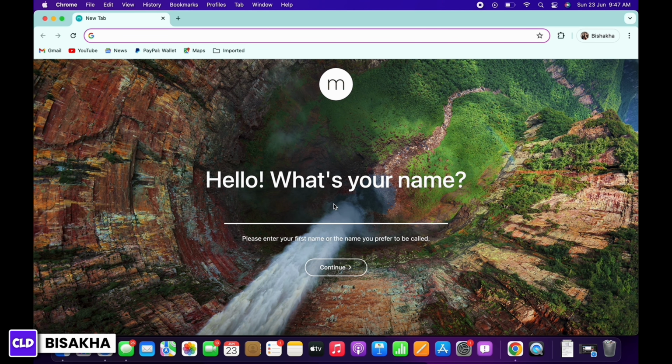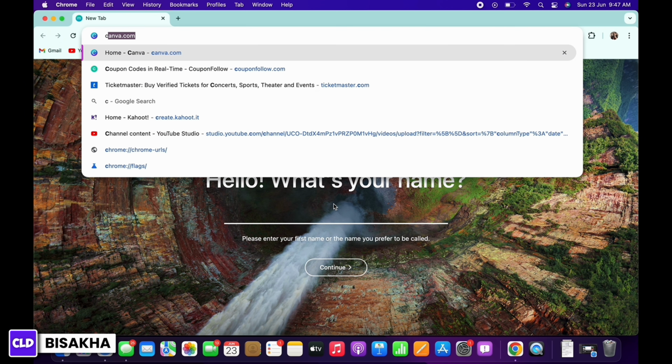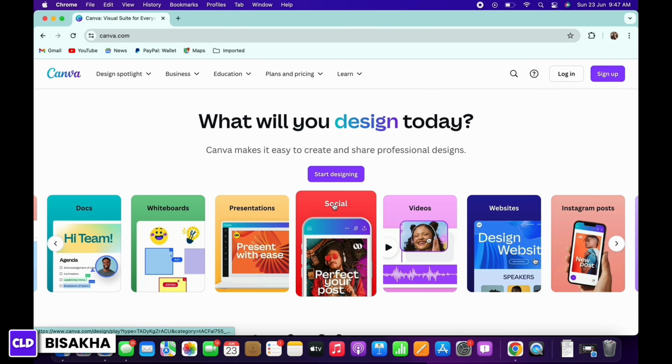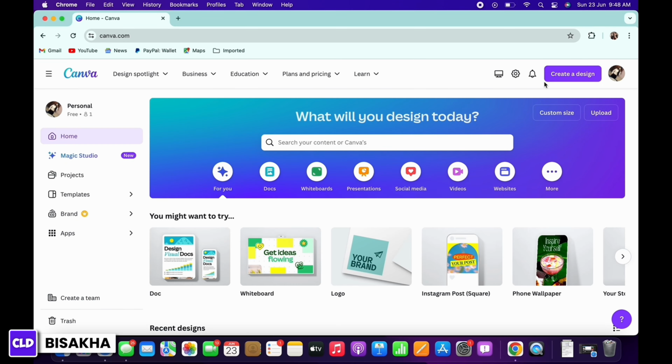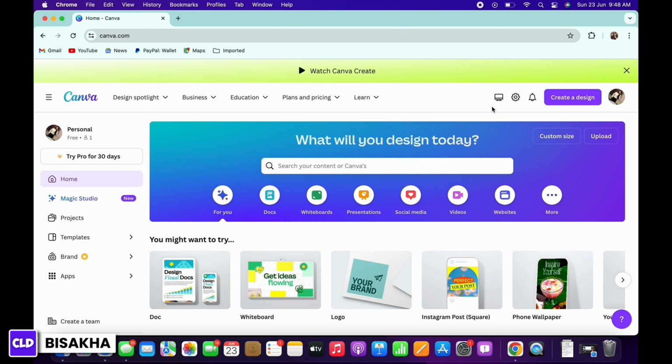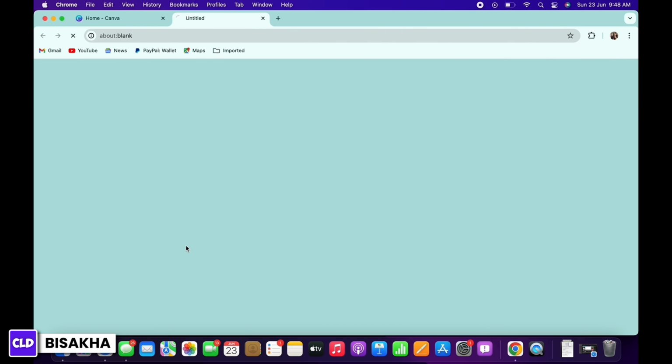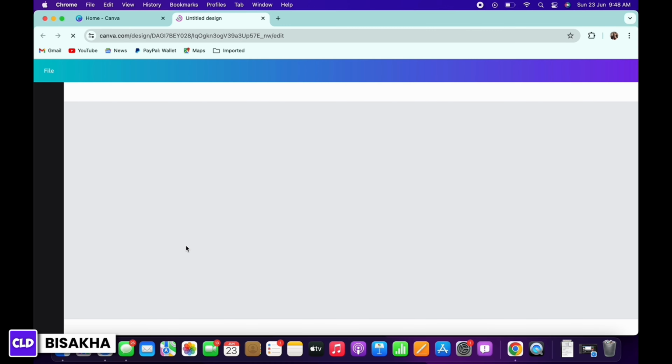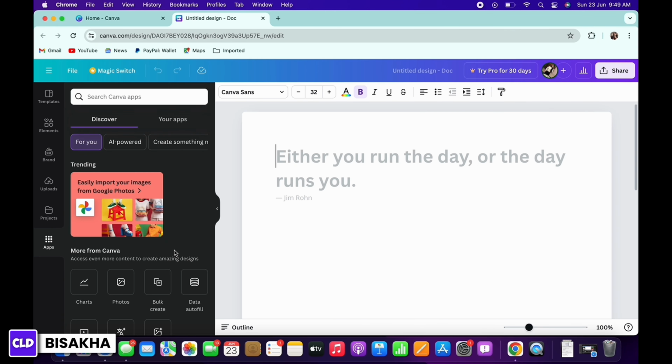Firstly, go ahead and open your preferred browser and in the search bar, search for canva.com. Make sure you are signed in, and if not, then go ahead and sign yourself in by entering your login credentials.